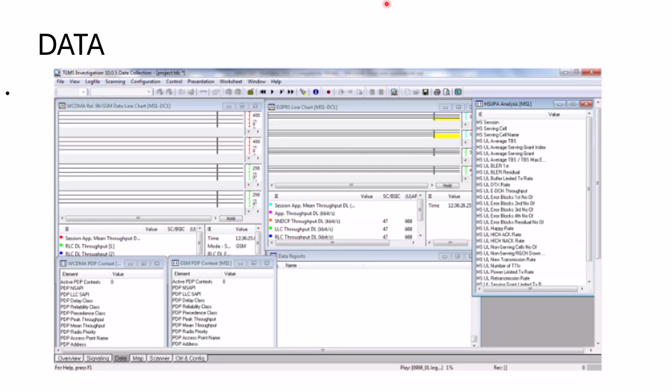We can see performance, allowing users to analyze and troubleshoot data-related issues such as data throughput, latency, and quality of service. The data tab typically includes various charts and tables that can be accessed through the presentation menu, enabling users to drill down into the specific details and gain a deeper understanding of data service performance.